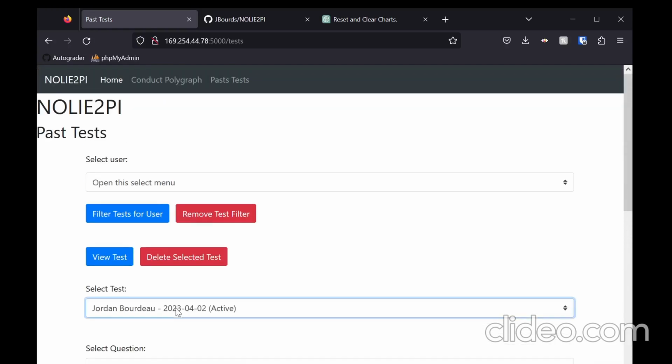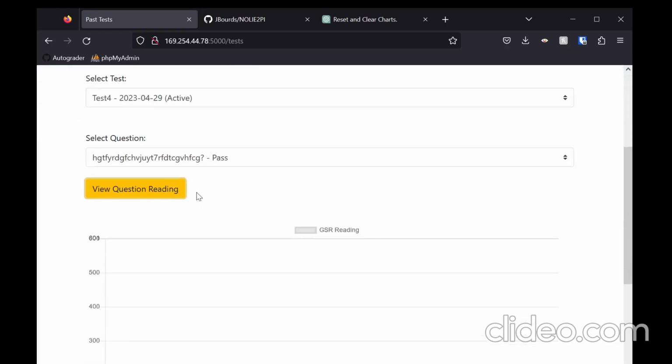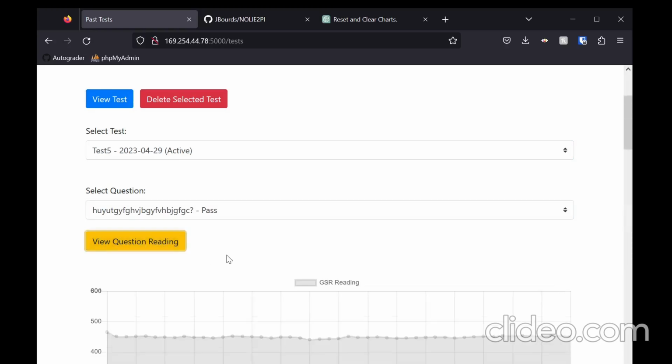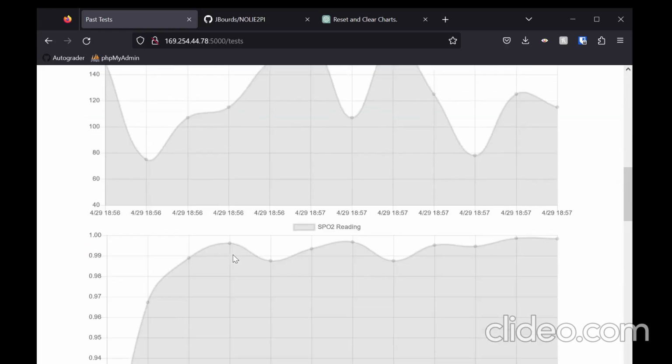And then if I go to some other random test here and select a question, this one actually also does not have any readings, so it's not the best selection on my part. But if I go here and view the question reading, then you can see everything shows up.